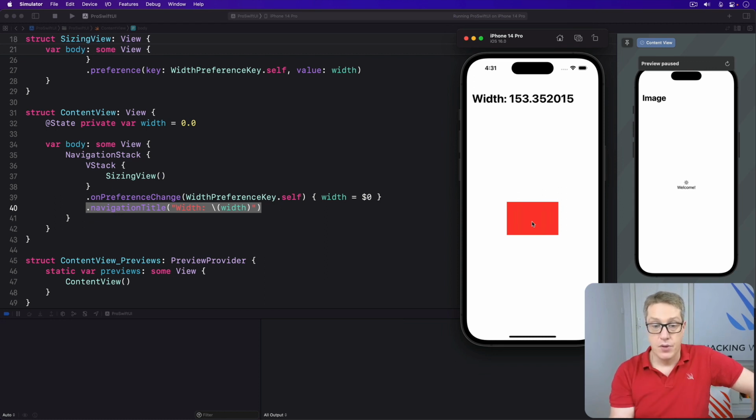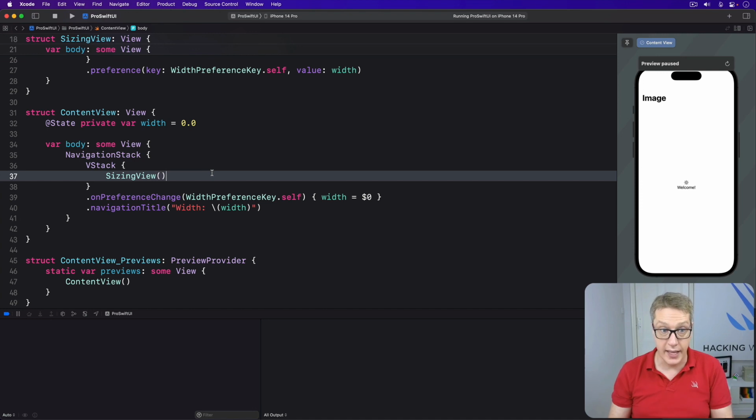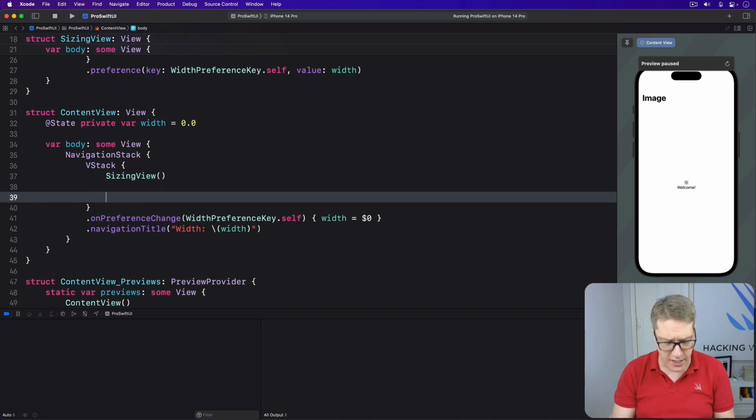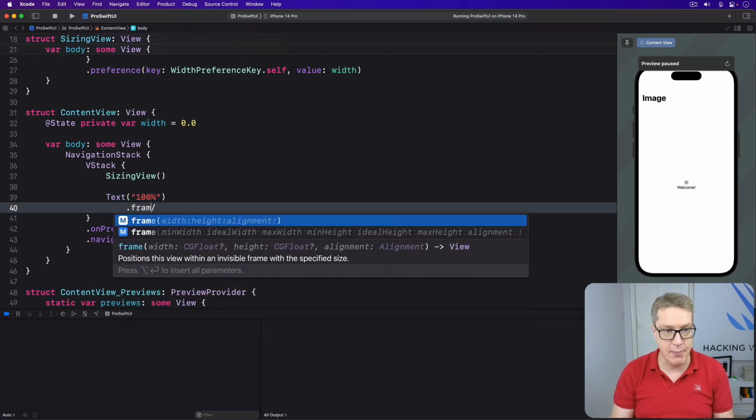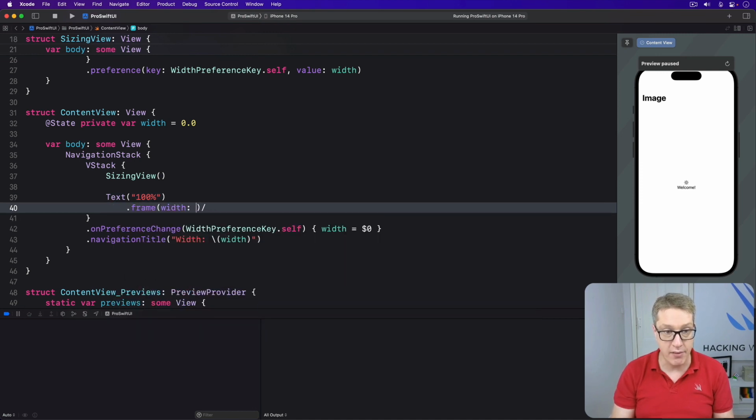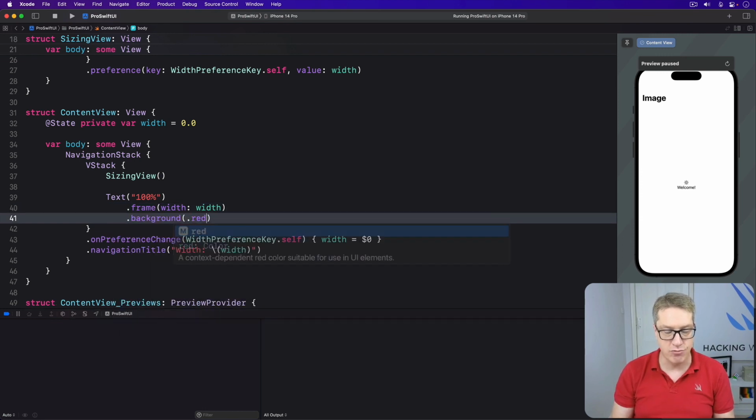Now, of course, rather than displaying the value, we can put it to use somehow. For example, we could use the value to set the width of other unrelated views. We might say, okay, I want to have the sizing view here. Below that, I want a Text of 100% with a frame width of that width, so it matches the width of the sizing view, in background red.